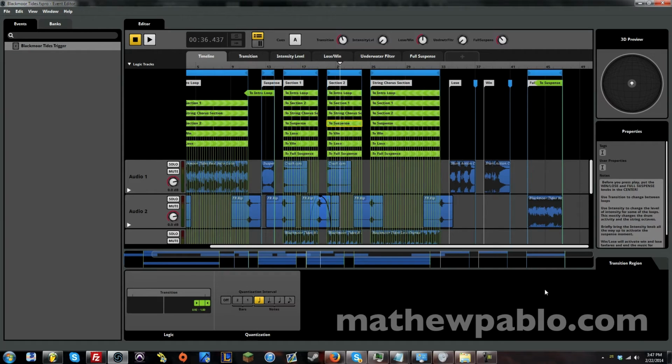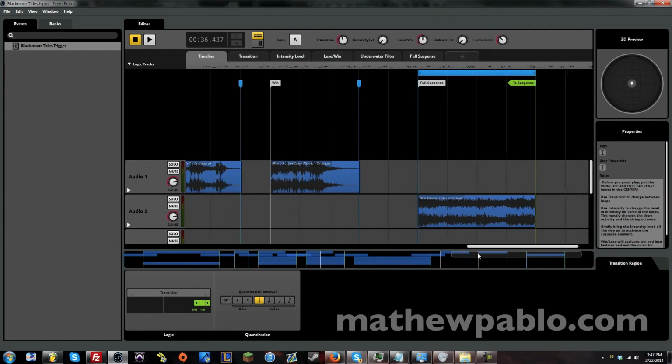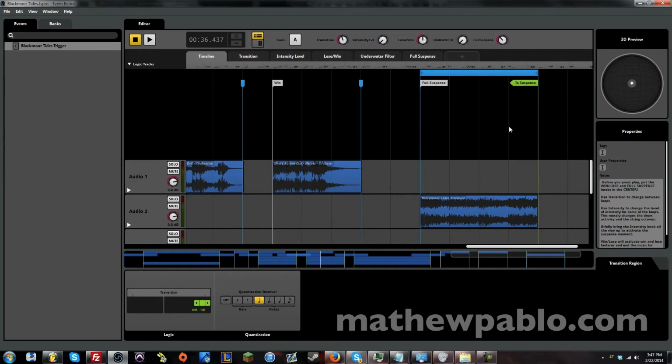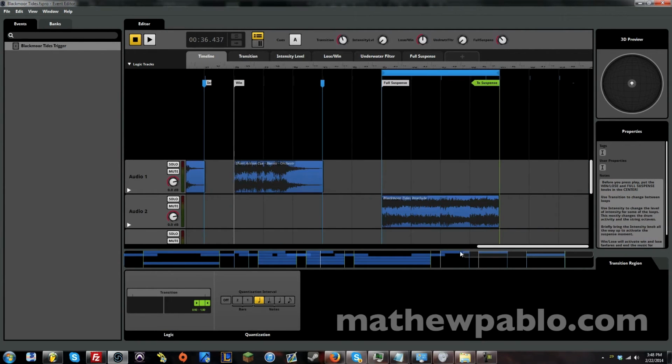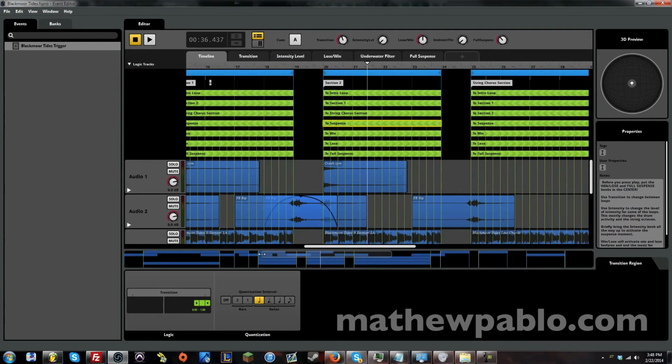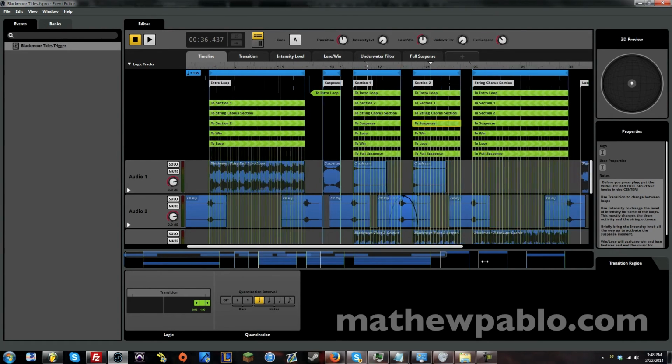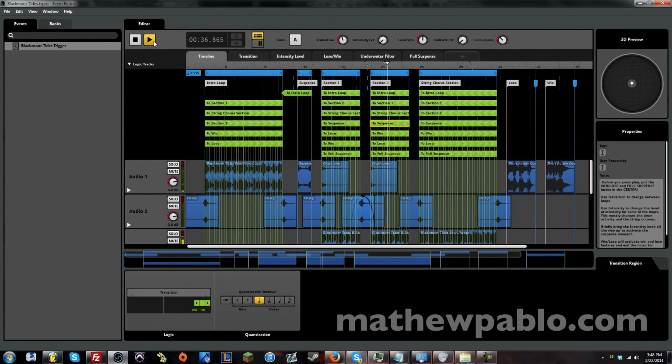So it's going to go to this full suspense loop here, which can loop, but it's not going to loop because it's going to go straight to the suspense and then back here. So it's pretty much like one more step it has to do. Let's see what that sounds like. We're going to turn this knob all the way up.